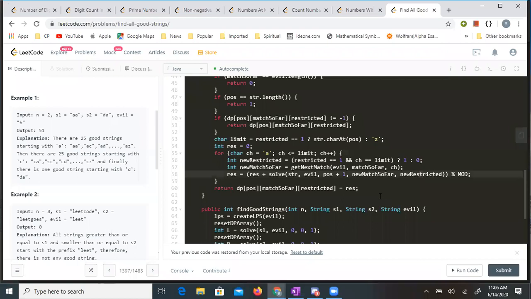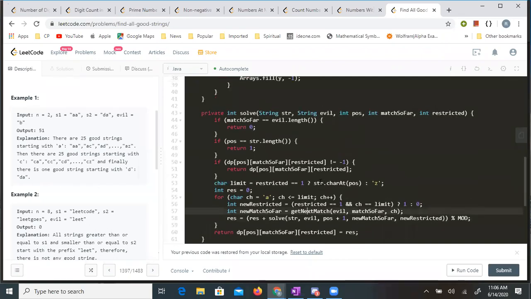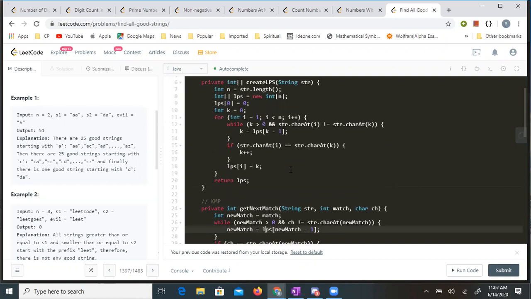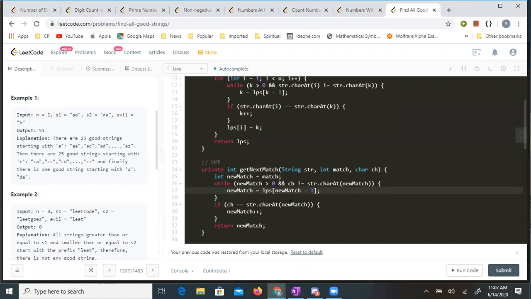After that, I have totally encapsulated this part. This is the part where you can use KMP or any other string search algorithm. So here it is actually using that get next match, and you can go to this after you understand how the LPS table, the prefix-suffix, works, because it will take a long time and I haven't revised it myself in a while. So I don't want to confuse you even more.